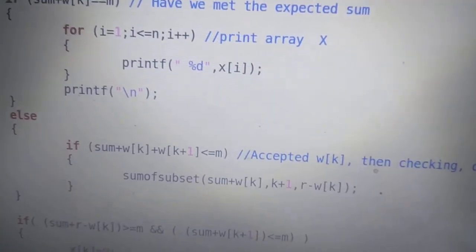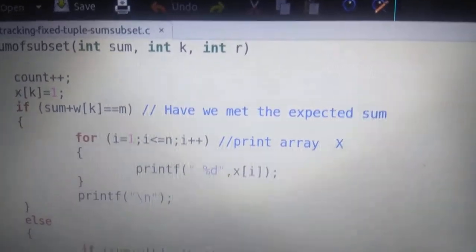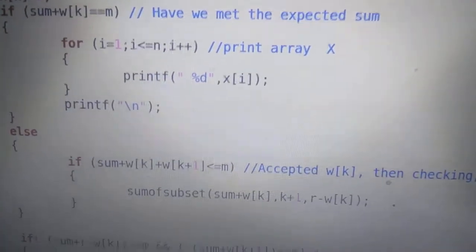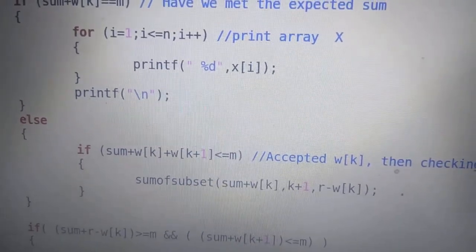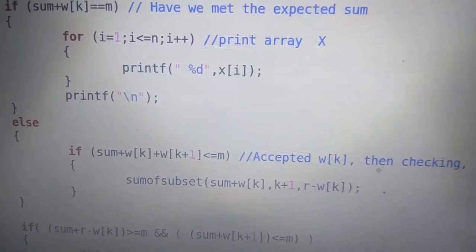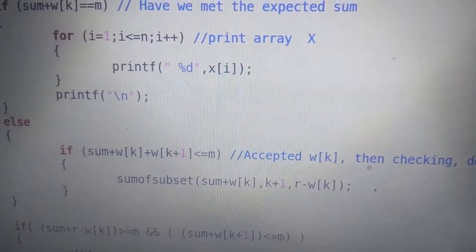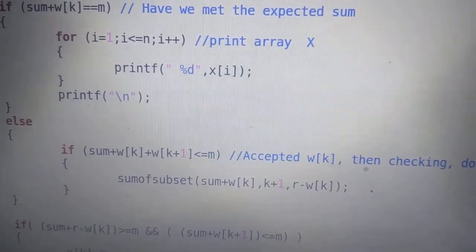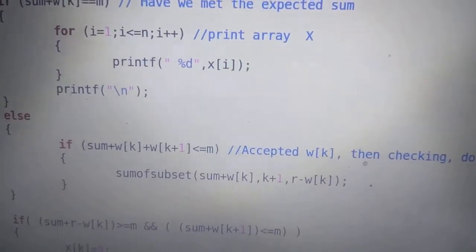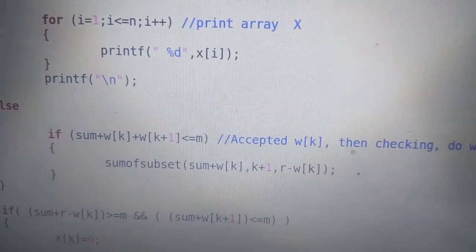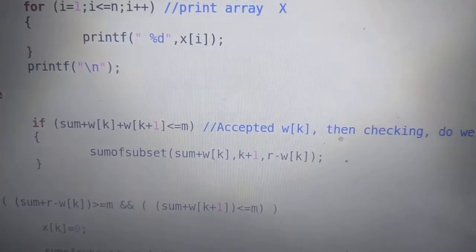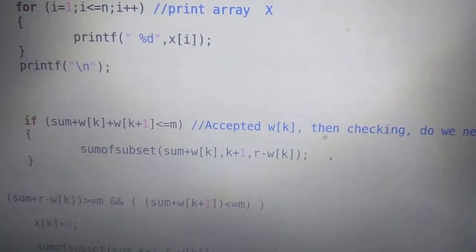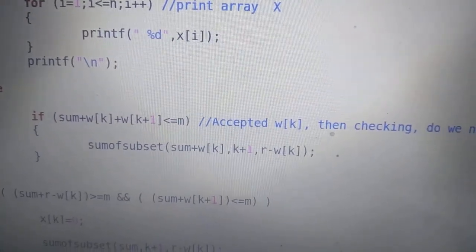We have accepted wk, we have made x of k equal to 1. That means we have accepted wk. Then is it promising? If it is less than m by adding wk plus 1, the next element, if that sum is less than m, our target sum, then that leg is promising.